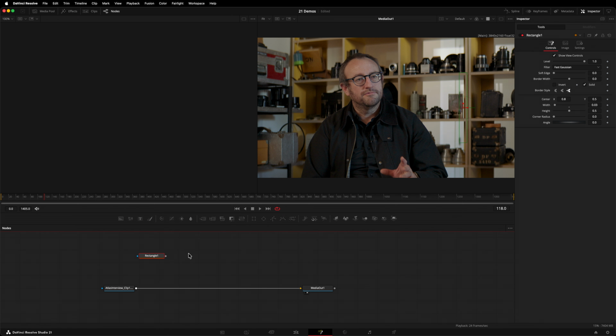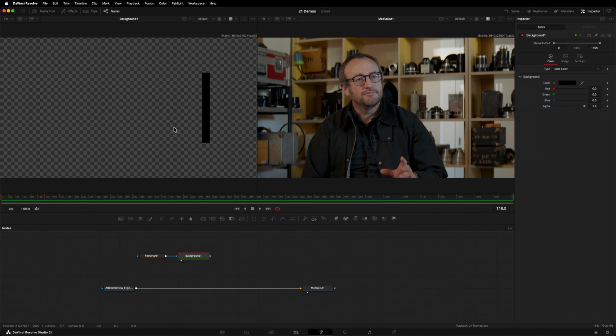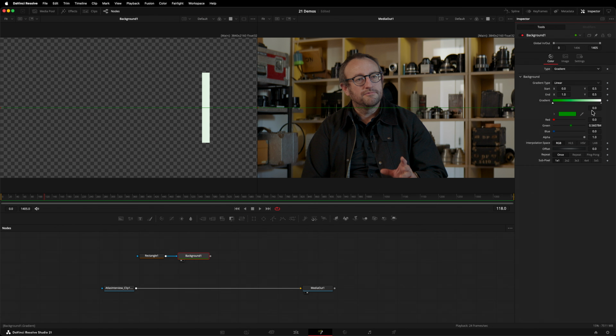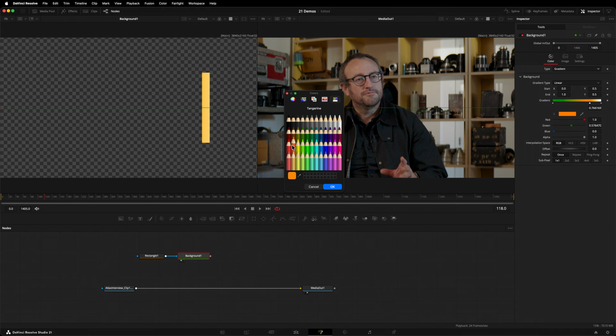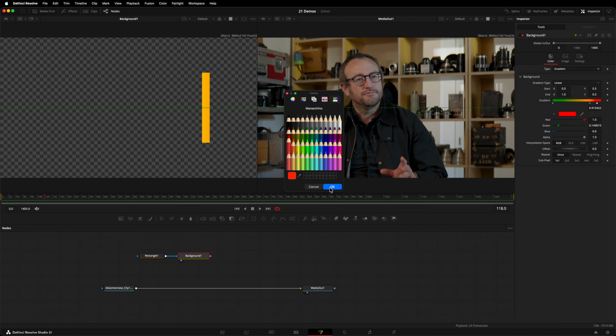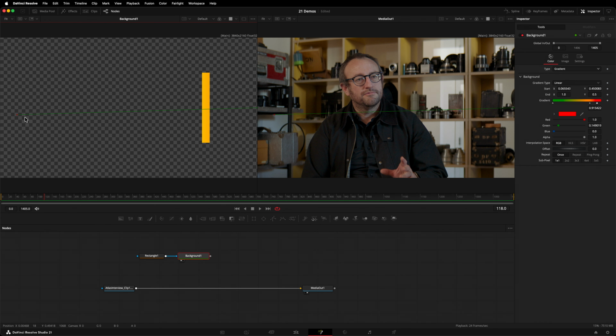Let's give it some color by adding a background node and connecting it. And equipping that background node in the left-hand viewer. Let's give it a nice pretty color by switching its type to gradient. And then I'm going to build a gradient kind of like you'd see on a volume meter. It can start at green, morph to yellow, and then to red. There's one thing left to do. Reorientate the gradient so it follows the shape of the volume bar.